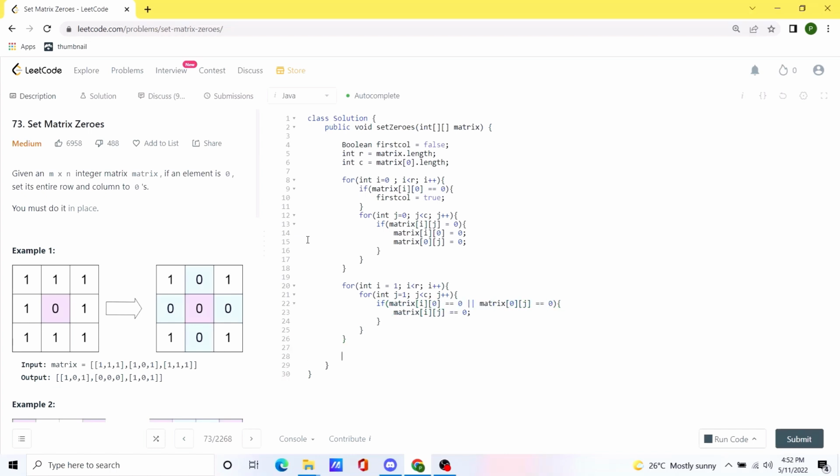And once this loop ends, we would have taken care of all the elements inside the given matrix. But we notice that we are running this loop from i equal to 1 and j equal to 1, which means that we are not taking care of the first row and first column. So we'll have to take care of the first row and first column.